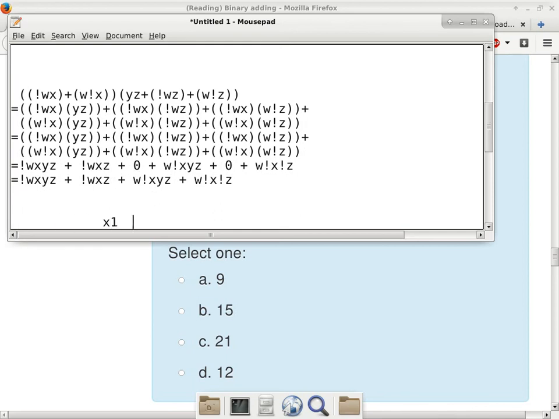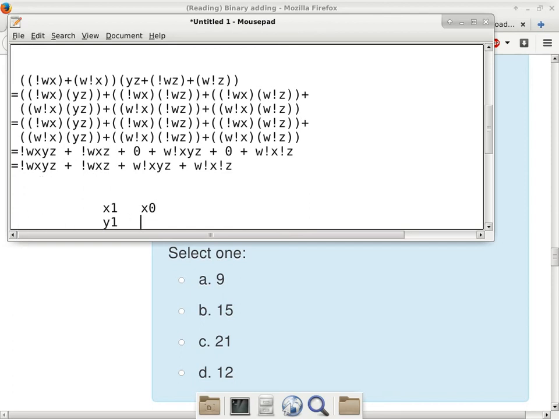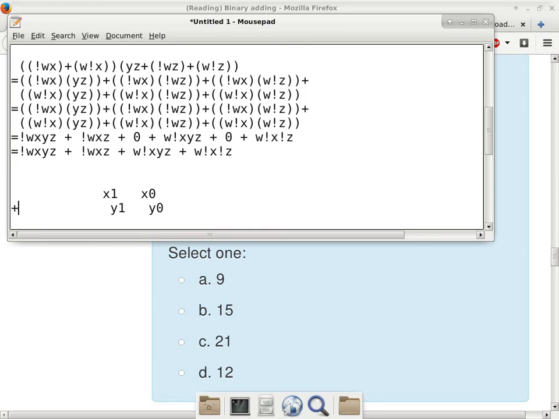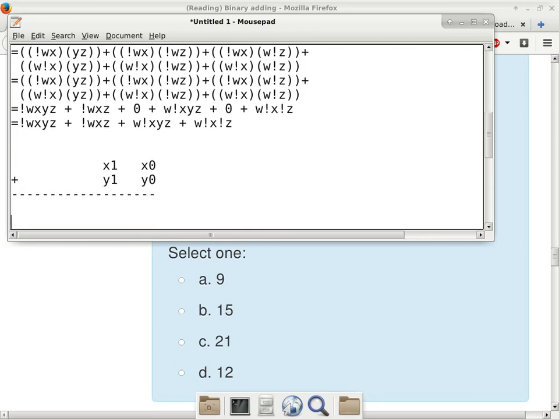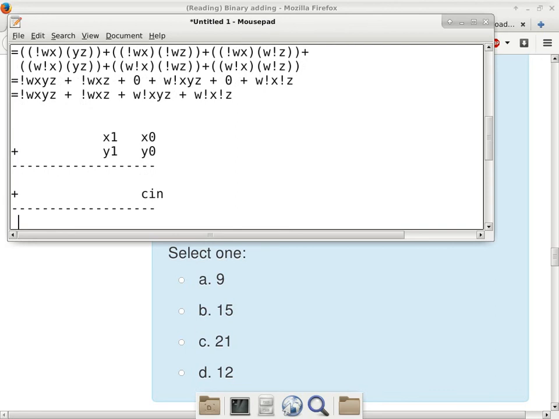We got x1, x0, y1, y0, and this is the add operation. And this is our C in. I'll only give you the ones that are actually important. So what goes here? What goes here is going to be the result, R, x0, y0. Not quite. This one here is R, x0, y0. That's what it is. So this one is going to be the result of adding x0, y0, and C in.